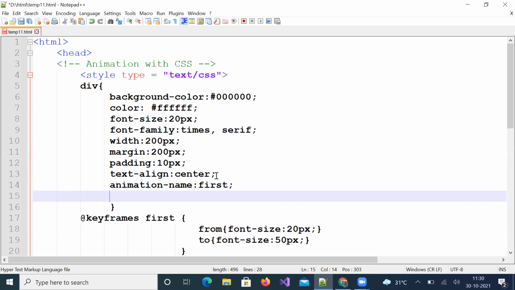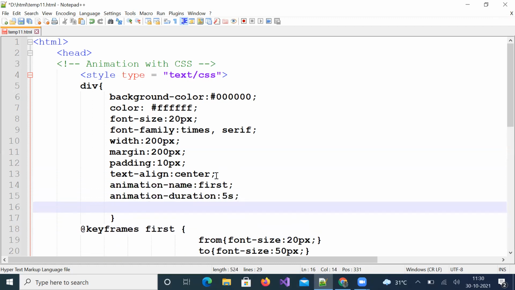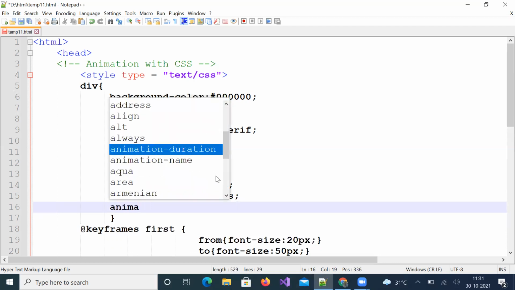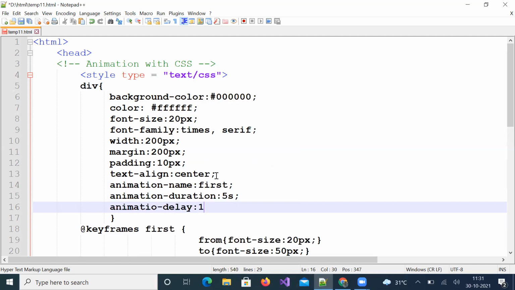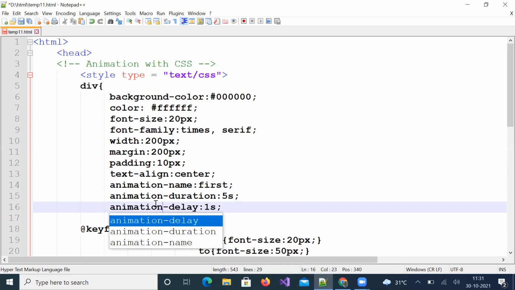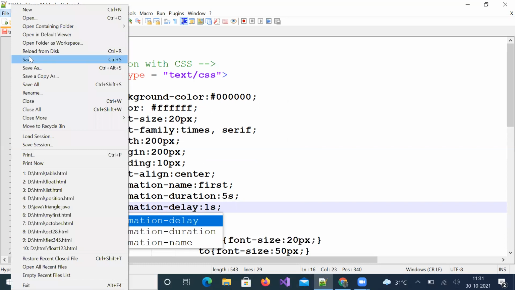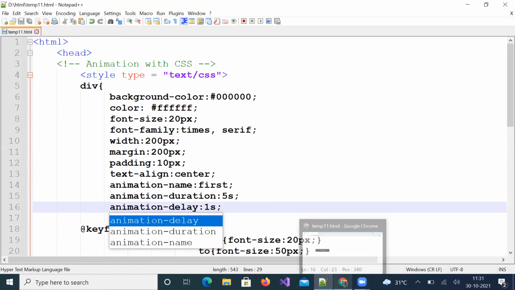Okay. Now, how long you want it to happen? It should take exactly, say, 5 seconds. Okay. Is this clear? In the beginning, let us impose a delay of 1 second. This is animation, right? Let us save this and see its effect.